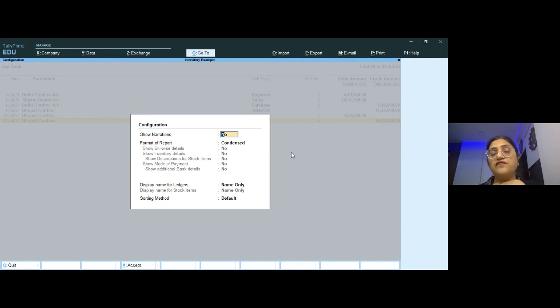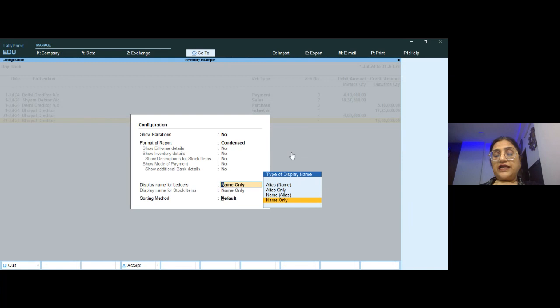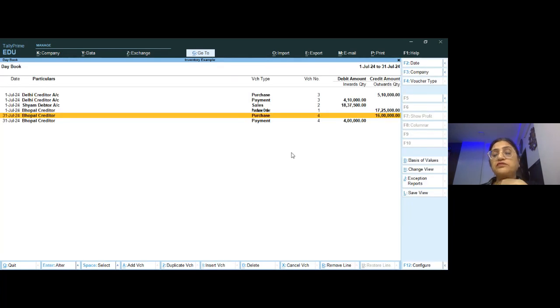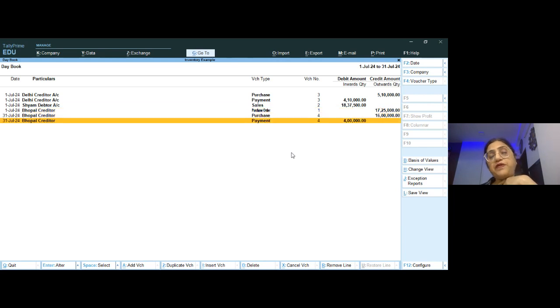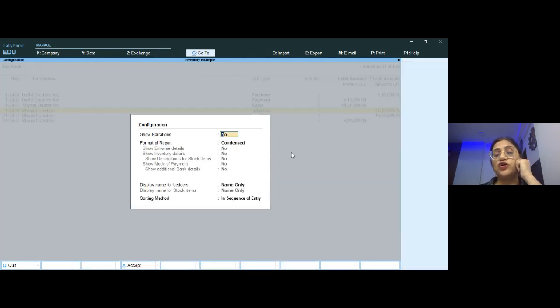F12 key. F12 is a shortcut key for sorting. You can sort from here also. See here, F12, then enter, enter. In sequence of entry, you first pass purchase order, then you pass purchase, then you make payment. You made payment, na? So this is the thing. From here you can sort also with the help of F12 key.